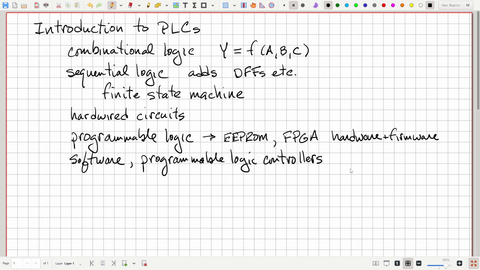Now, these are essentially, certainly these days, microcontrollers embedded in a platform that has input and output modules and possibly other modules like communication, which are appropriate for interfacing with industrial production equipment. The first PLC was developed in 1968 for General Motors and was targeted at car manufacturing.